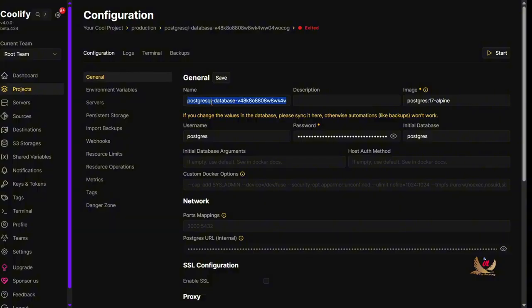You can change the name of the resource over here. I will give PostgreSQL as the name. You can change the description also. This is a test PostgreSQL DB. Like that, it will use the image PostgreSQL 17.